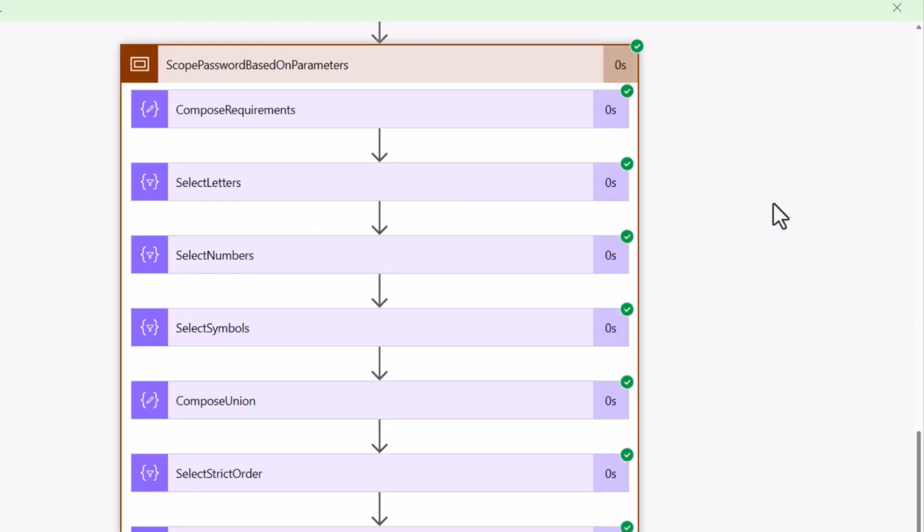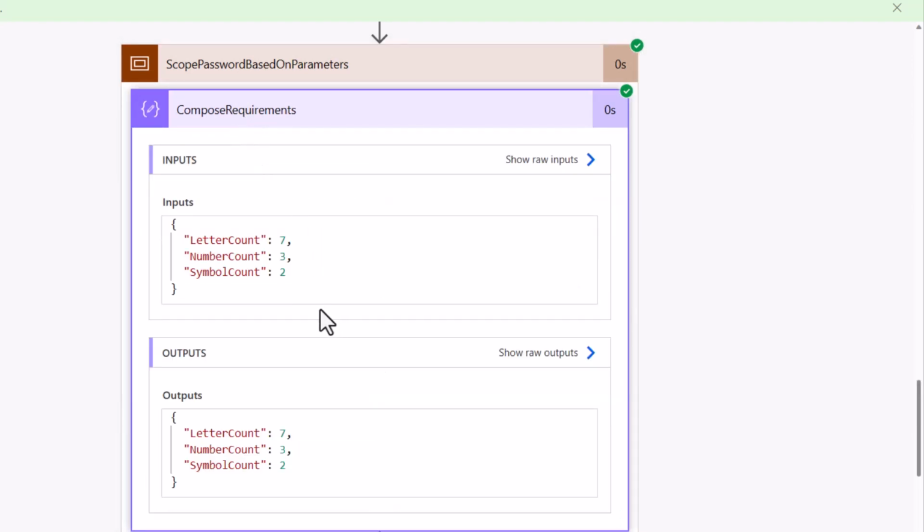Now I did also mention that I have a second solution, and if we have a look at that, which is contained within a scope, we'll have a look at the history first. You can see that I can specify the number of letters, the number of numbers, and the number of symbols.